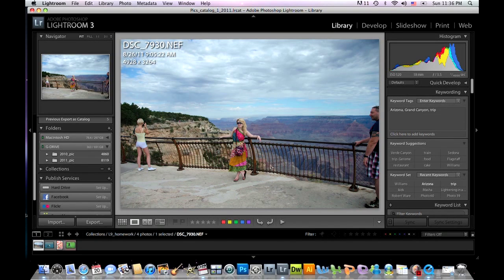Let's start with Lightroom first. Here we have a picture of me in the Grand Canyon. Let's see what we can do with this picture. I think that the most distracting things in this picture are the people, especially this guy who is kind of half cut. So let's crop the picture.